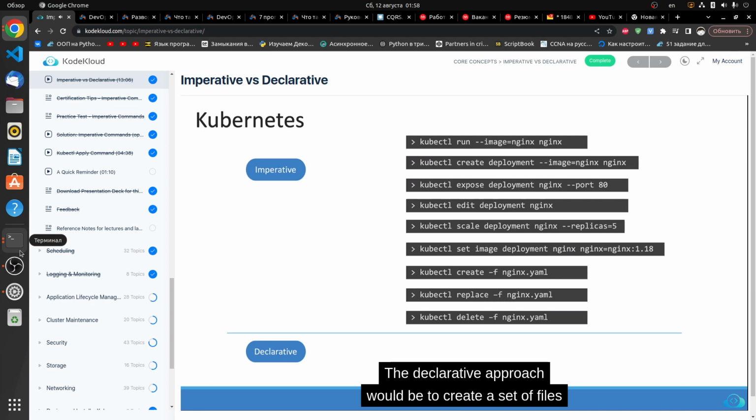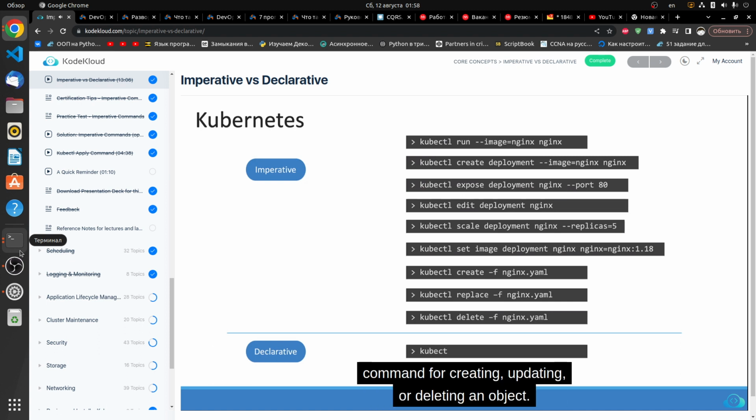The declarative approach would be to create a set of files that defines the expected state of the applications and services on a Kubernetes cluster, and with a single kubectl apply command, Kubernetes should be able to read the configuration files and decide by itself what needs to be done to bring the infrastructure to the expected state. So in the declarative approach, you will run the kubectl apply command for creating, updating, or deleting an object. The apply command will look at the existing configuration and figure out what changes need to be made to the system. So let's look at these in a bit more detail.